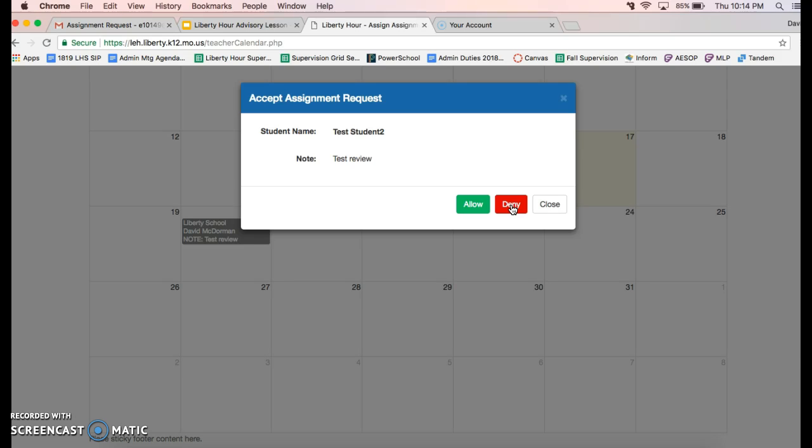Remember to check your schedule every morning so that you're making your assigned tutoring sessions. If you miss an assigned session, a phone call will go home, and if you miss more than a couple sessions, you'll be visiting with an administrator. So please show up and use the time that you're being given wisely. I'll show you now what it looks like.